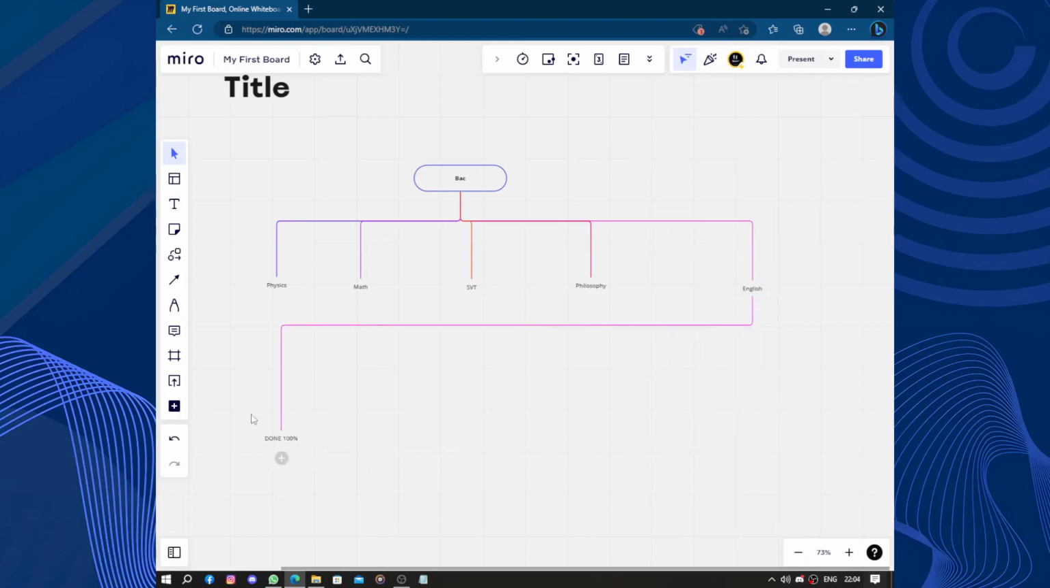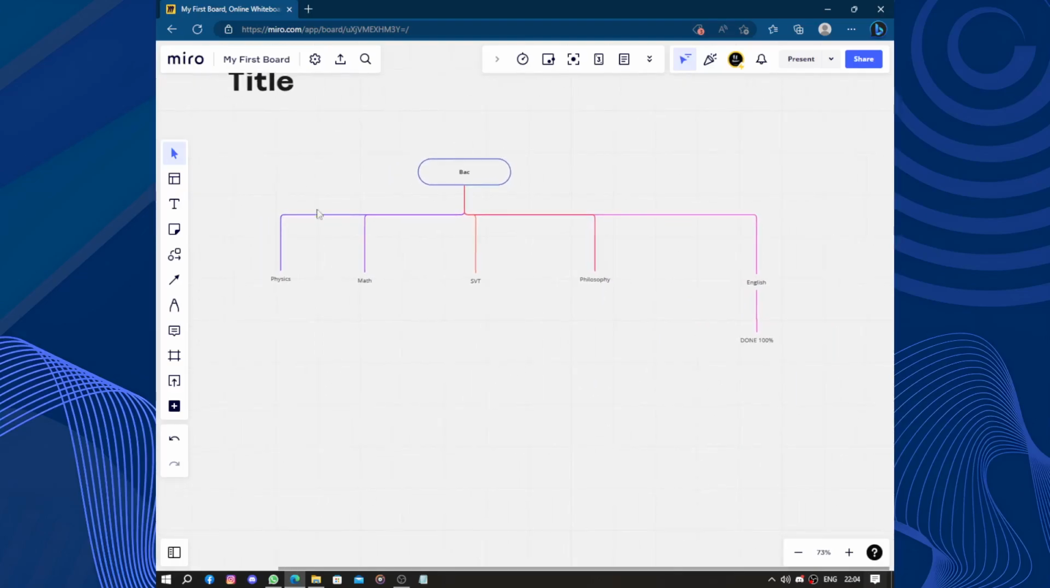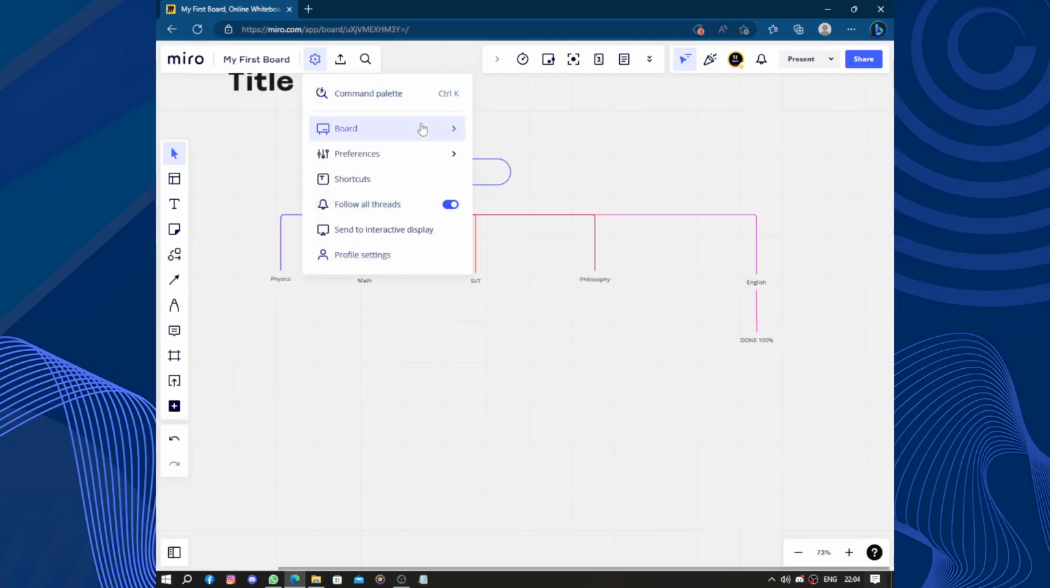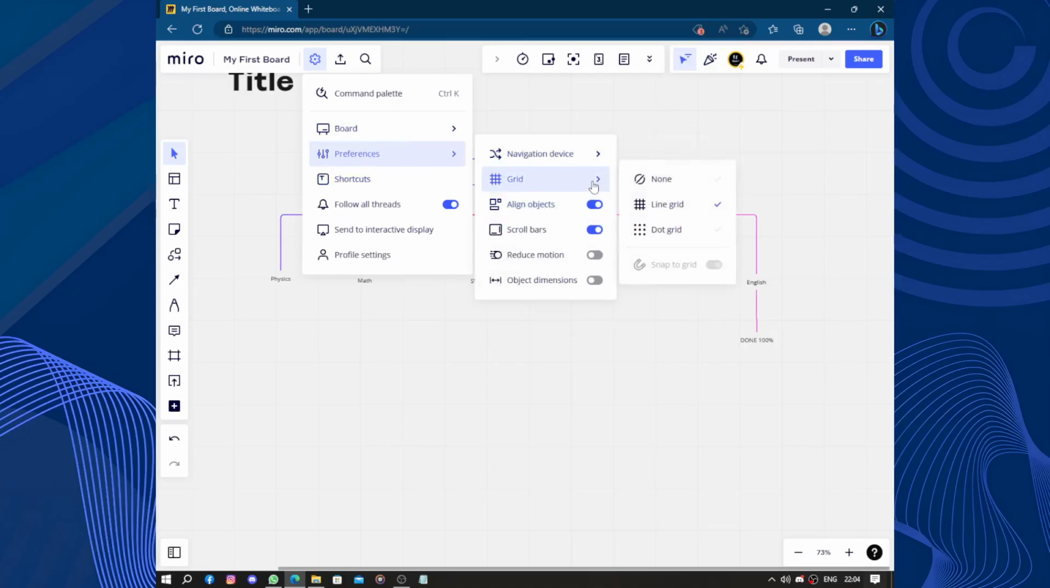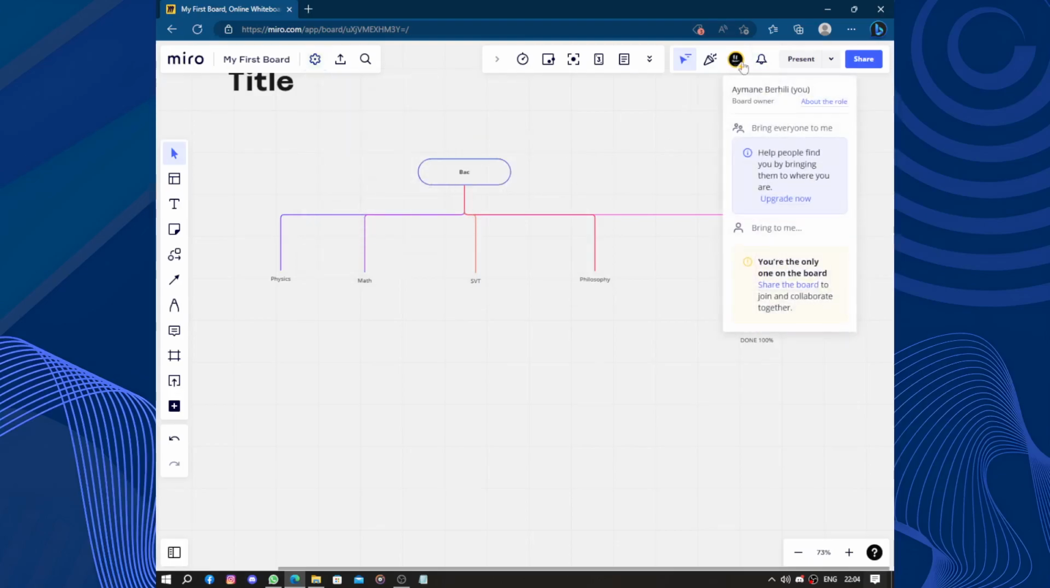Now you add other things until you complete everything. So you use it for people, I use it for exams. We can deal with it. The project here has multiple settings for the board. You can add things. You can change preferences, disable the grid, align, scroll. We have profile settings. I think that's easy.